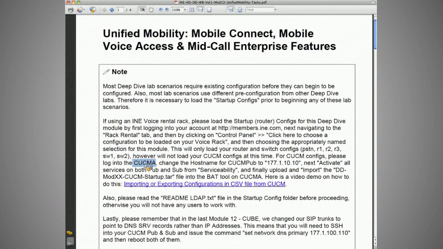So for CUCM configs, you're going to log on to the Cisco Unified Communications Manager administration page, change the host name for the pub to 177.110.10 if it's not already done, and then activate all of your services on both the pub and sub. And then finally, you're going to import the CUCM startup.tar file that we provide for you as a part of every deep dive module. We also provide all of the final configurations for CUCM and all of the routers as well, of course. And we give you a demo video on how to do that if you happen to have never done that import before.